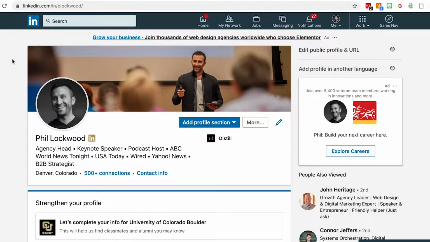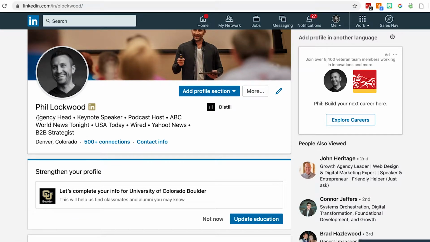All right, so looking at this now, you see that at the very top of my profile, I have two photos. One is called our header photo. The other is my profile photo. South of that, we've got my name. This really cool chunk of text. It's called the headline. We're going to spend some time on that today.